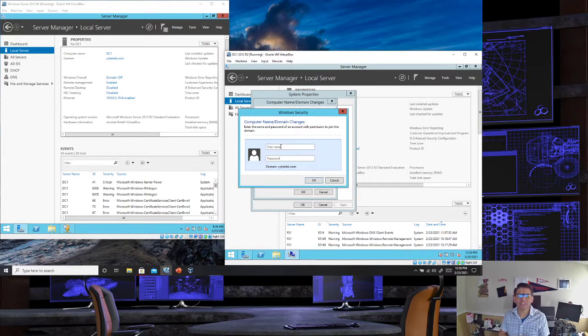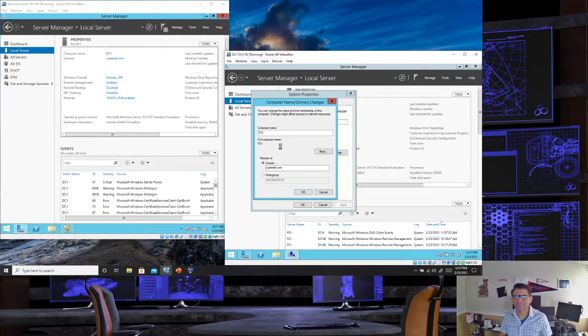And now it is asking us for the authentication of the user that is trying to join this server to the domain. Of course, Windows wants to make sure that not anyone and everyone is able to connect computers to an existing domain. So it's asking for credentials of the user that is trying to conduct these activities on the server. So for our case, we are going to use administrator, and for password, the password that we set up for the administrator account on our domain. And we are going to click on OK.